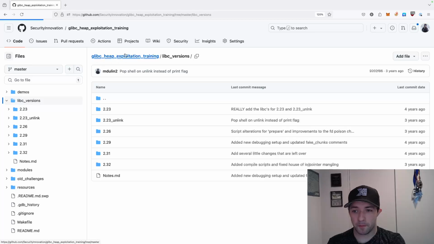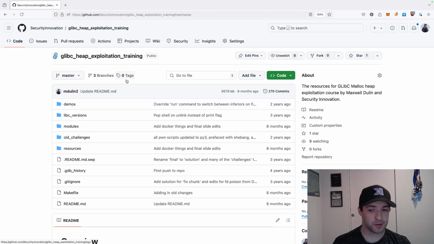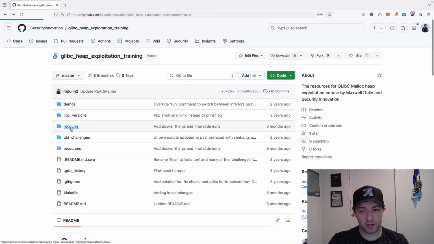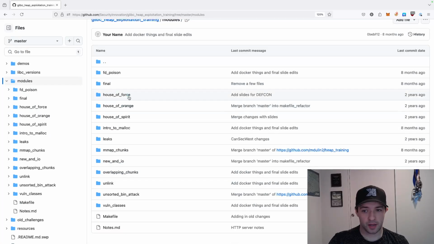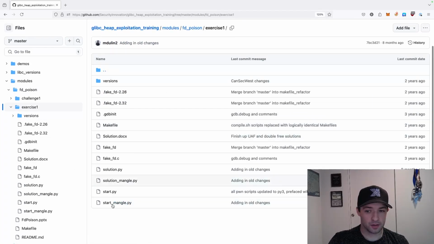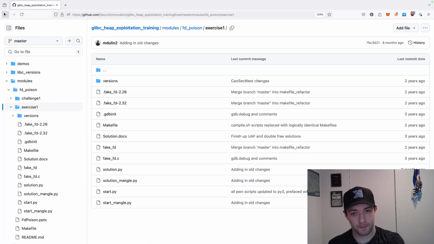So to recap, this is where all the assets are going to be at. In resources, remote setup is how you can do all the GDB or all of the Dockerized stuff. Within each module, we're going to have helpful information. We're going to have challenges and exercises and a PowerPoint that's going to be used for that. And then we're going to have these various files to make it easier for you to go about solving as well.